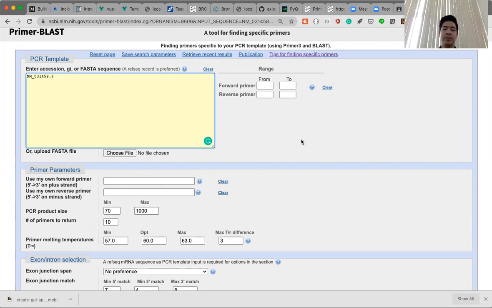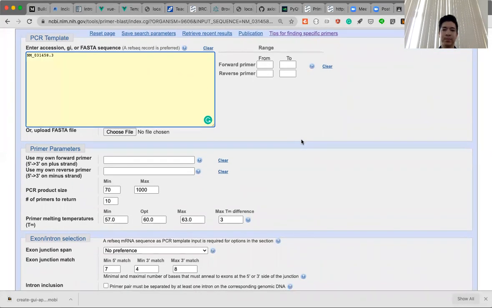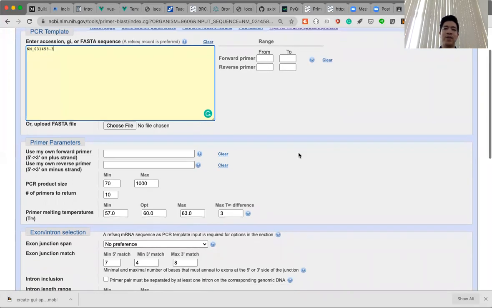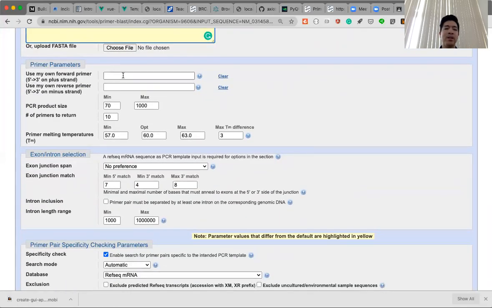And then it's going to ask you where you want the forward primer to start and end, and where you want the reverse primer to start and end. If you don't have anything specific in mind, you can just skip that. And if you already have your own forward primer, you can insert it here. Again, if you have a reverse primer you want to use, you can insert it here. But if you don't have anything, just leave it blank.